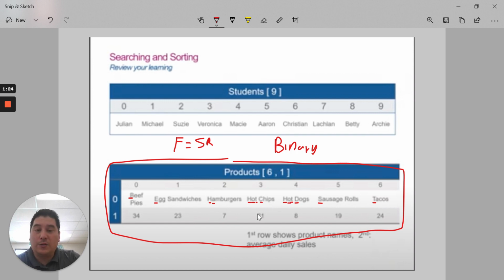How a binary search works is we go down the middle. So how many elements altogether? There are 7 elements, so we'll go to the 3rd element. We'll take this one out. This is going to be our middle. And we are going to see where sausage rolls fits in terms of should it be more or less than this hot chips, or H? Does S come in the alphabet before H or after H?